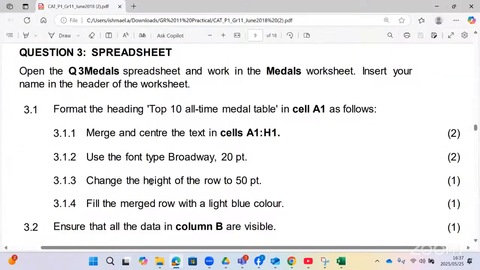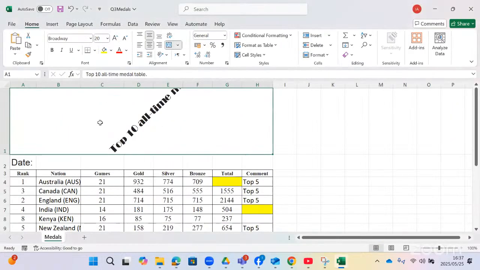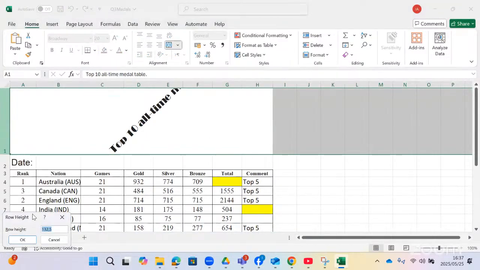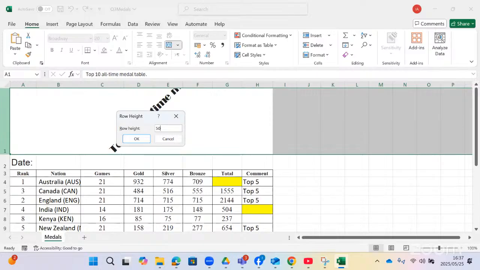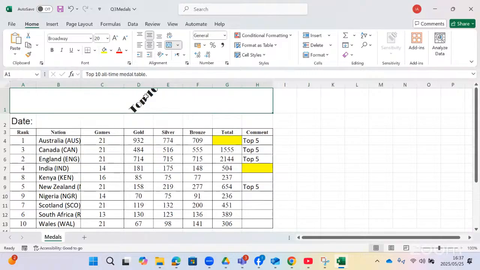Right. The next question says change the height to 50 PT. Now we are going to change this height. This is the row 1. You right click on the row number and then you see row height. Then we change it to 50 and click OK. So that's how we change the row height to 50 PT.